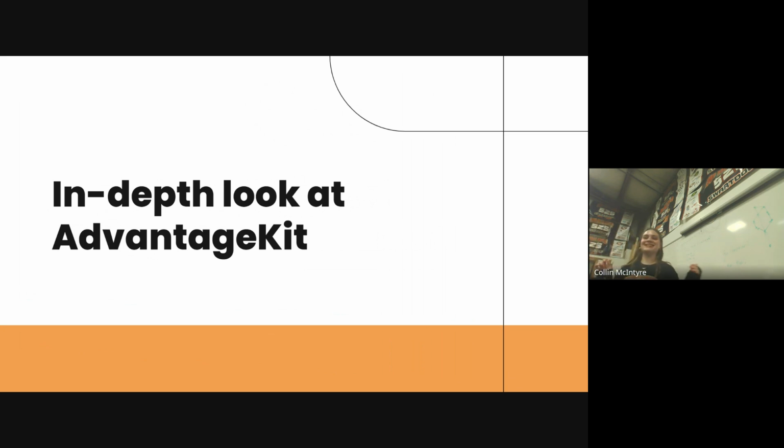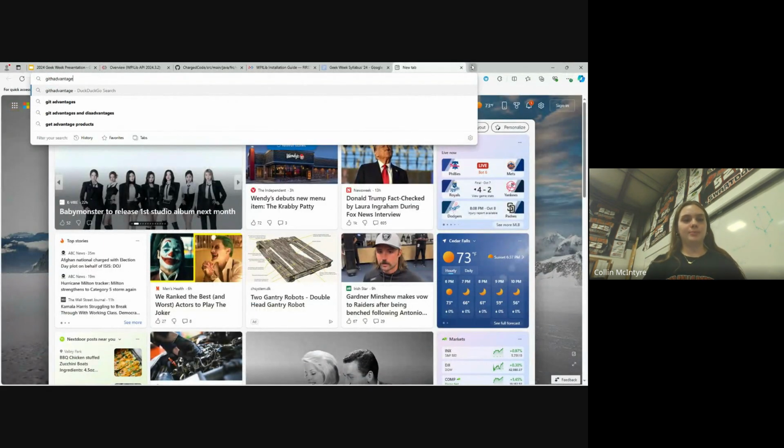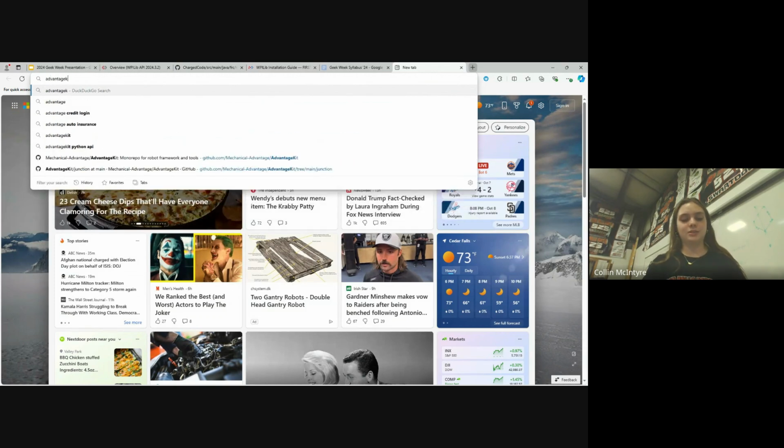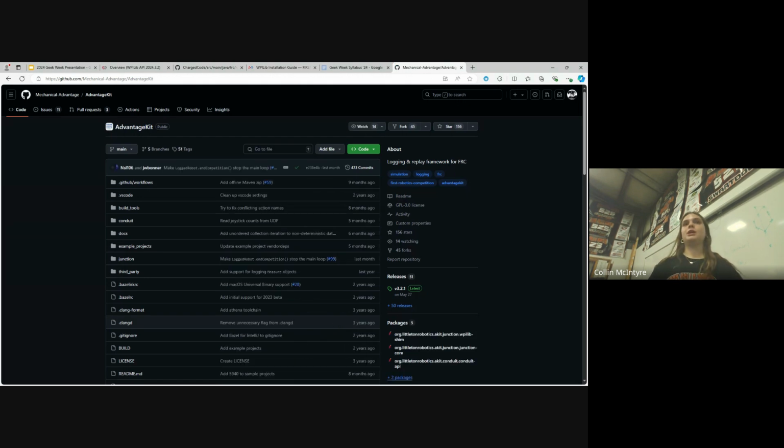Okay, guys, where do I even start? I love Advantage Kit. Let me start over. Let's start with Advantage Kit and then Advantage Scope. Advantage Kit is a form of data logging and software where we can simulate different things. It might be easier if I pull up Advantage Kit, FRC. Essentially, it directly impacts how we have structured our entire code base this year.